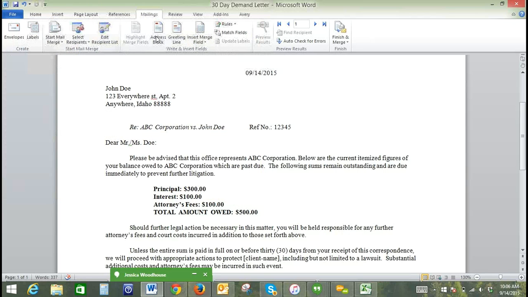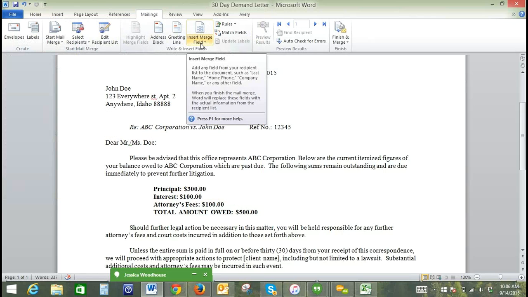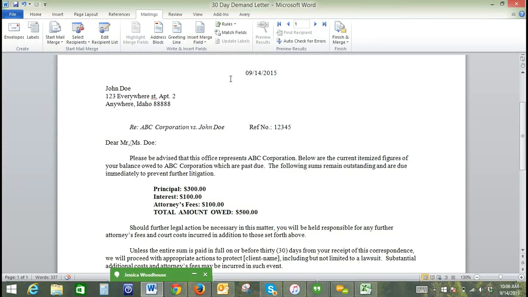These options here were grayed out before, but now they're available for view. So then what we're going to do is go through and identify the fields that we need to put into our document.